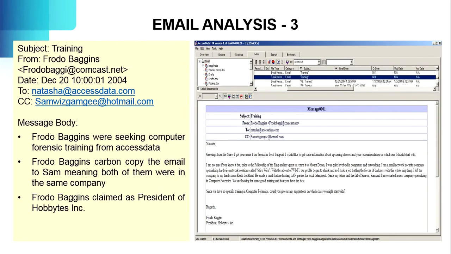Email analysis 3. Subject: training. From Frodo Baggins to Natasha at ssdata.com, CC to sandwichgamesy at hotmail.com. Date: December 20th, 2004, 10 a.m. Frodo Baggins was seeking computer forensic training from SS Data. He carbon copied the email to Sam, meaning both of them were in the same company. Frodo Baggins claimed to be president of Hobbybyte Inc.